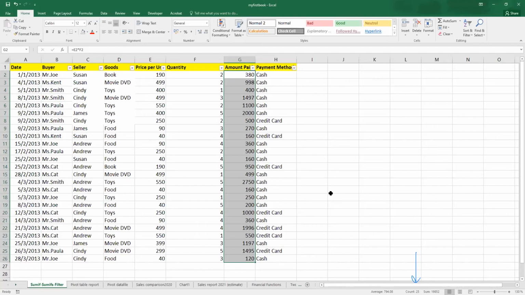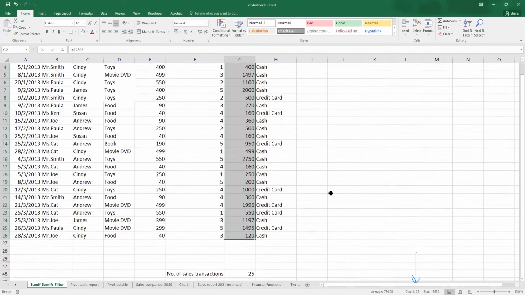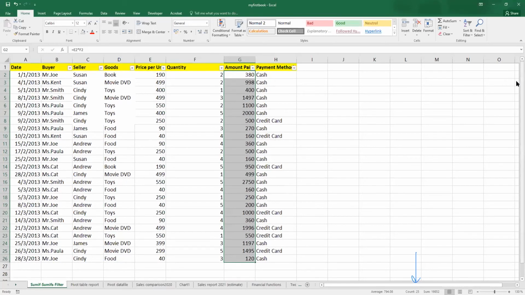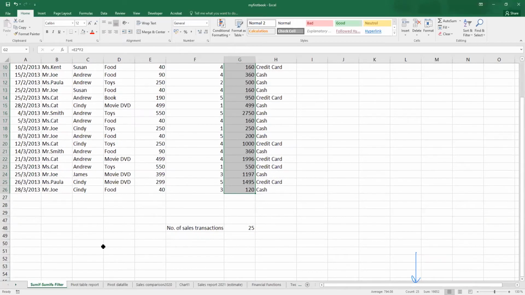But anyway, sometimes just the counting is not very useful for us, because when you count, you have to count every record. You can't count according to the criteria that we have. For example, if I want to know how many records Cindy sold for us, how many records Cindy sold for us.